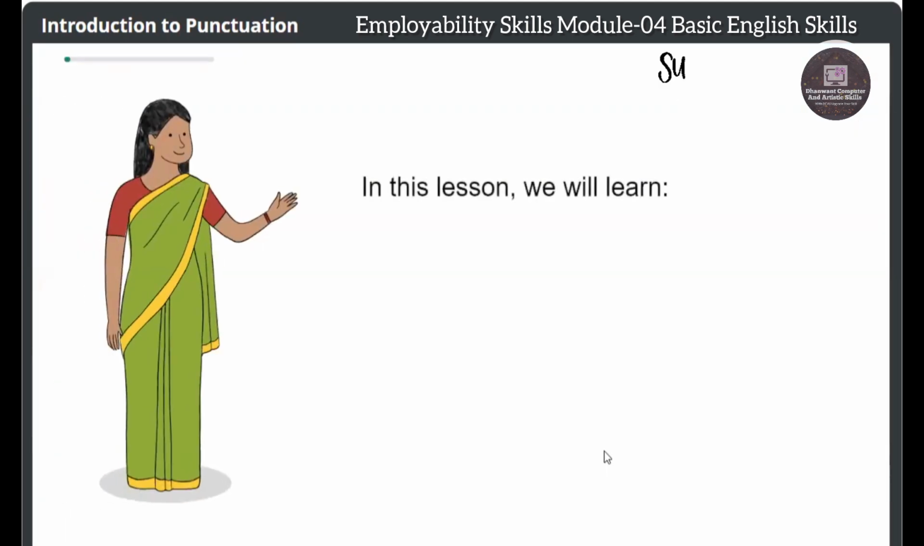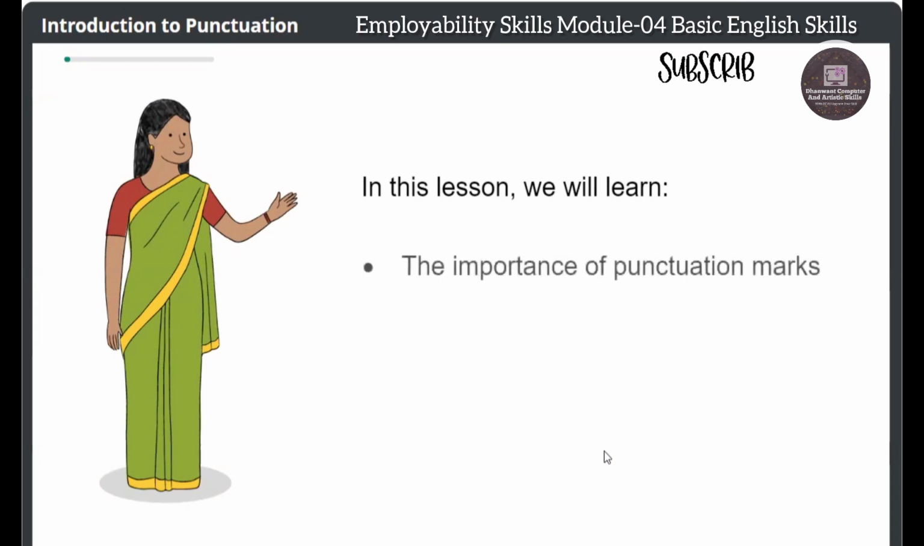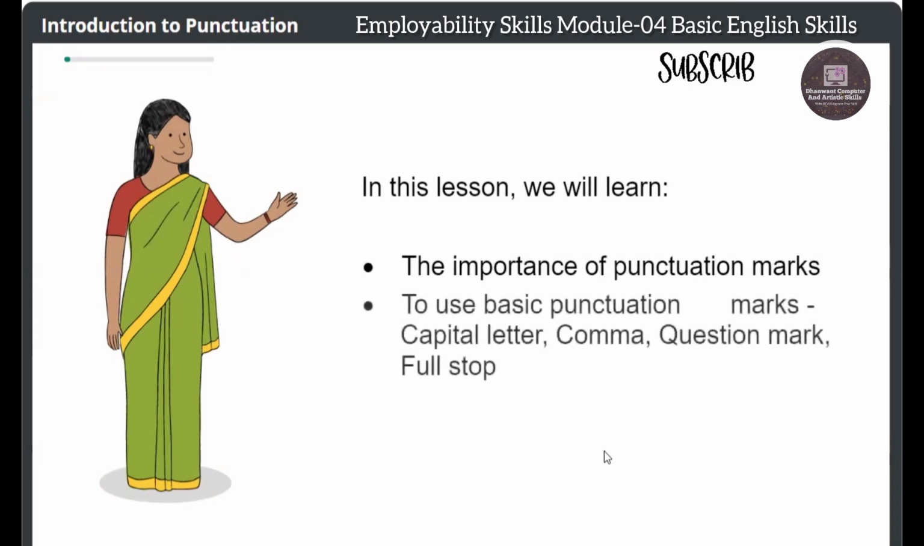In this lesson, we will learn the importance of punctuation marks, to use basic punctuation marks: capital letter, comma, question mark, full stop.